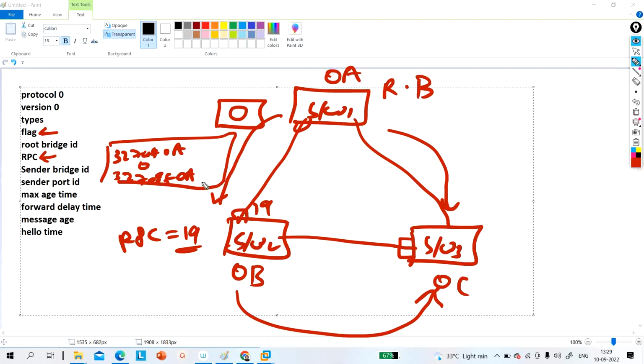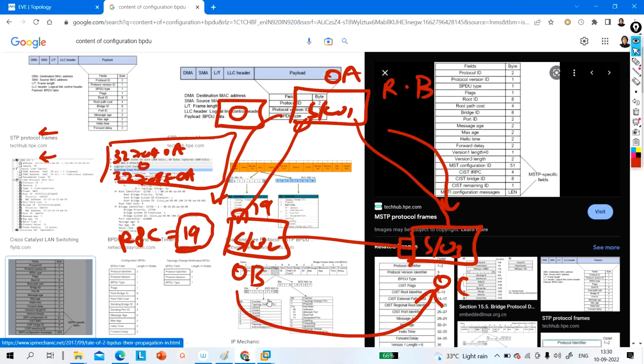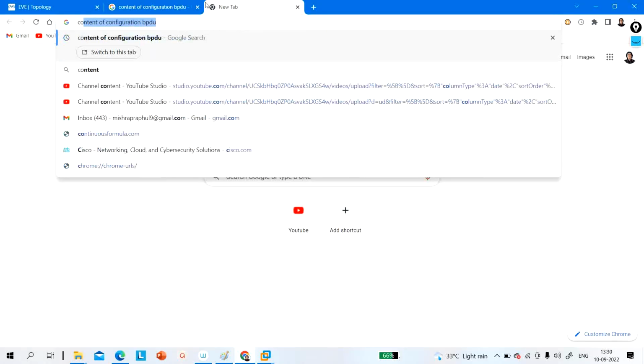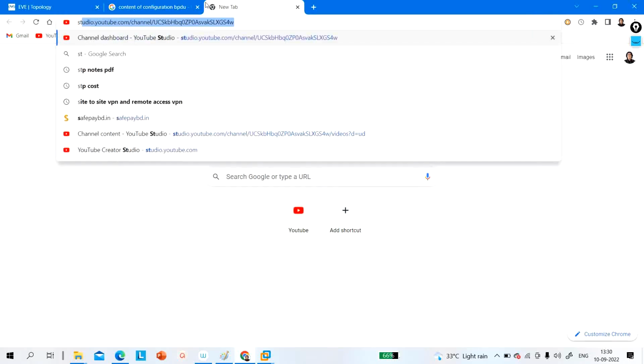When switch 2 receives this BPDU, what will switch 2 do? Switch 2 will add the receiving interface cost, and this cost is predefined. For a fast Ethernet link, cost will be 19. For an Ethernet link, cost will be 100. You can check in Google as well. See, STP cost.